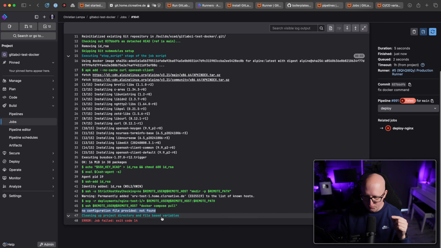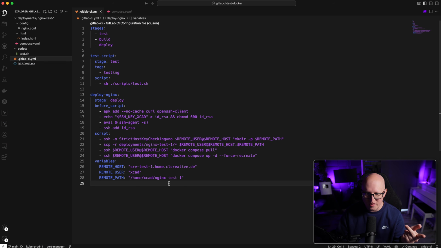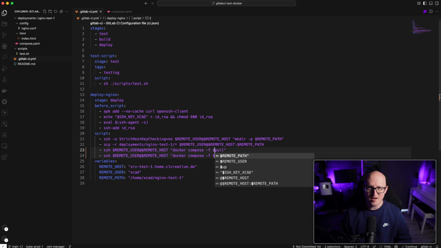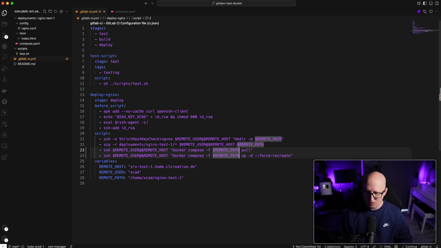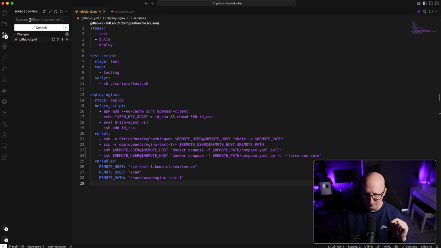No configuration file provided. Okay, I probably should have added the command to cd into the correct directory, because otherwise it will just execute it in the current directory, and that's not working. So what we need to do here is add a -f and define the remote path so that it will execute on the compose.yaml file in the nginx-1 folder, so where I have copied the project, of course. Yeah. All right, let's do another one.